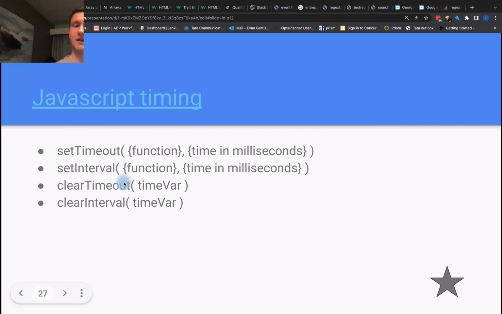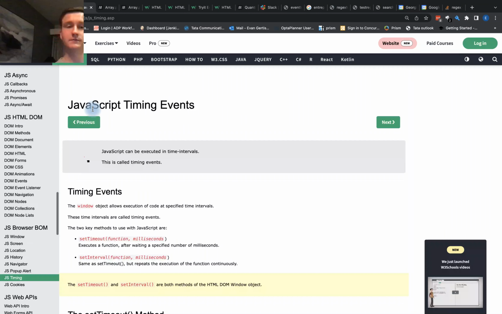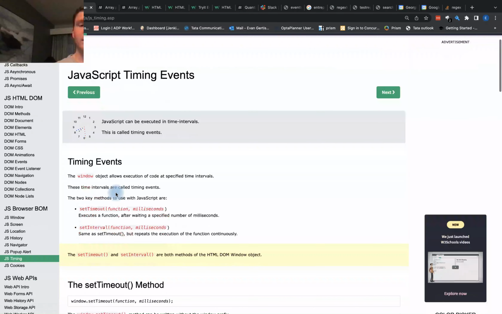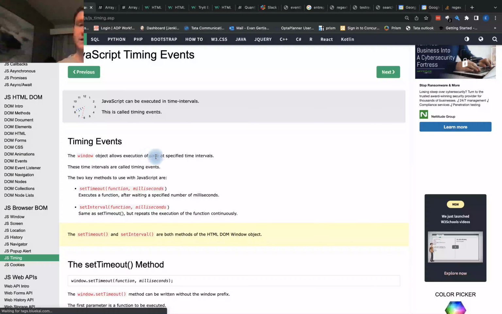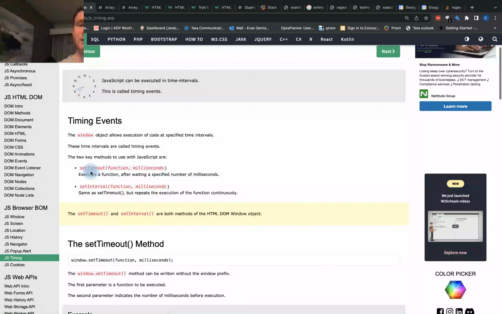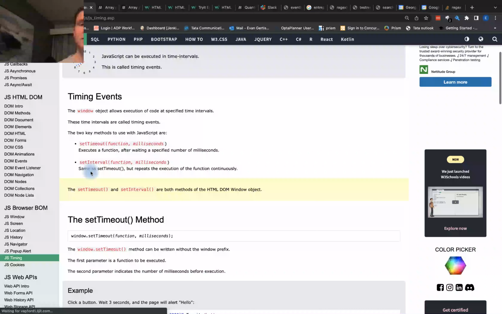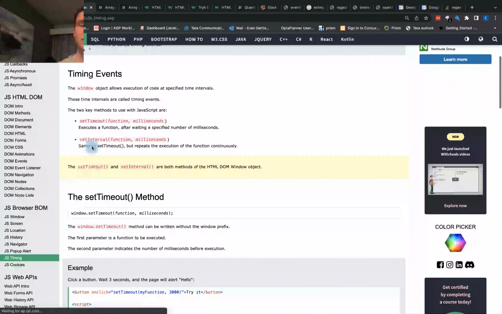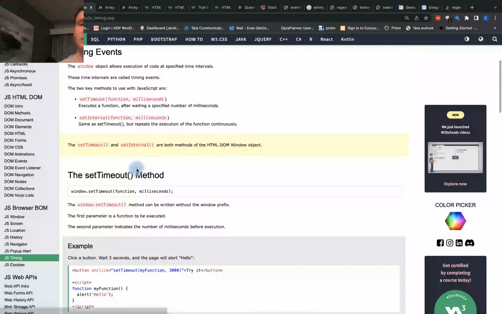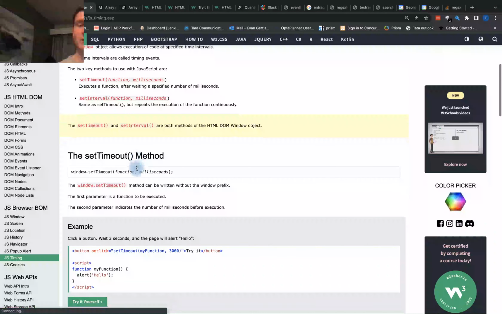Now we'll look at JavaScript timing. So there's just a few functions that we understand. Set timeout, set interval, clear timeout, and clear interval. Okay, so if we check this. All right, so the window object allows execution of the code at specified time intervals. These time intervals are called timing events. The two key methods to use with JavaScript are set timeout, set interval. The set timeout and set interval are both methods of the HTML DOM window.